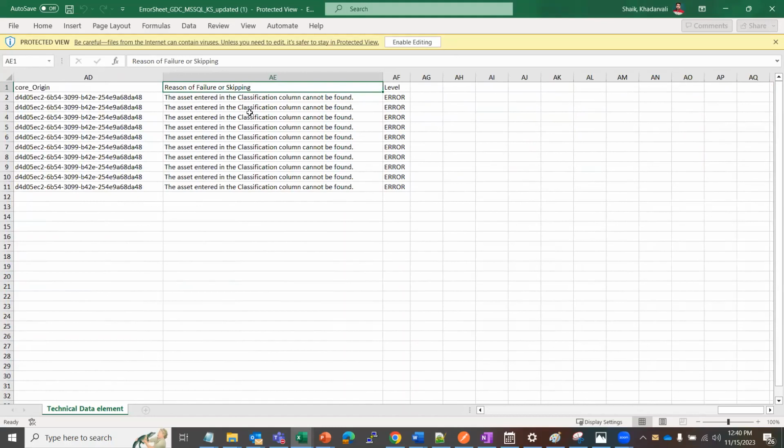Reason for failure or skipping: the asset entered in the classification column cannot be found. Oh, yes.